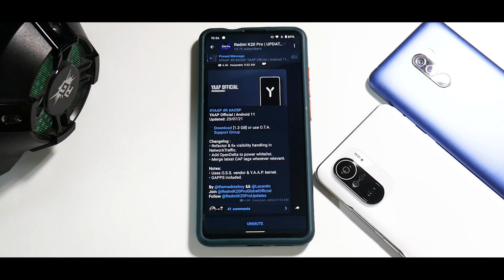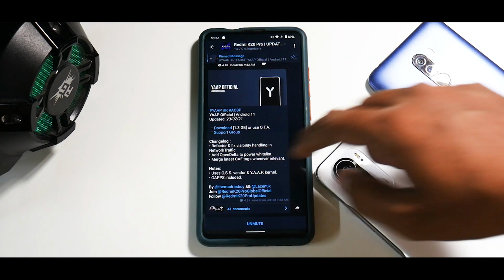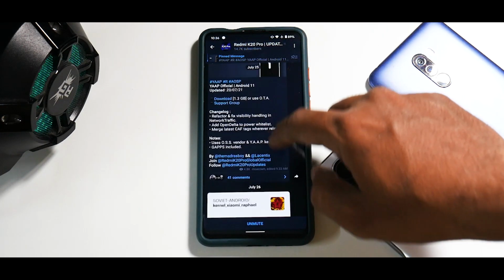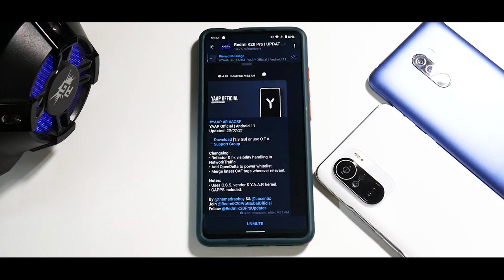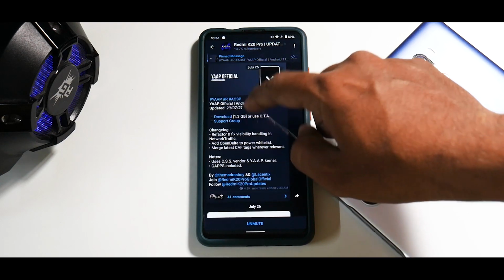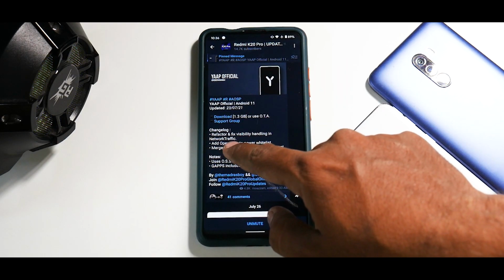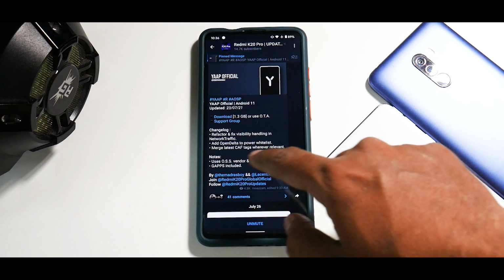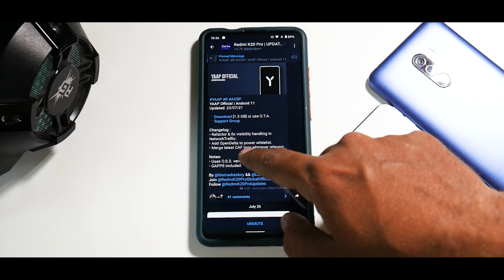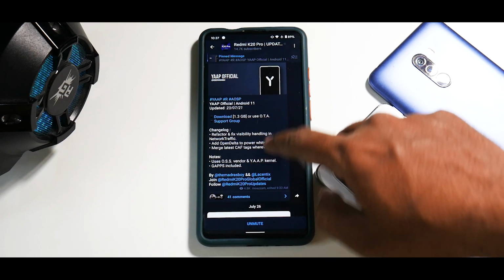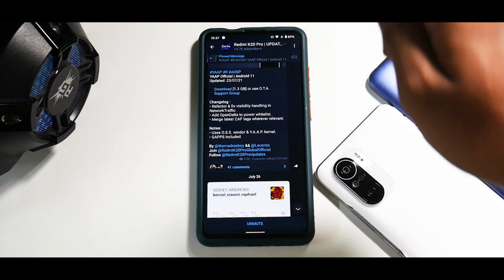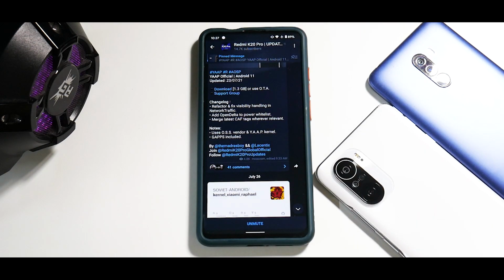Now, what do we have here? We have a K20 Pro running Yaap official with the latest Soviet kernel, right? So this is the build which is updated on the 23rd of July 2021, right? In the changelog it says: refactor and fix visibility handling in network traffic, add OpenDelta to power whitelist, merge latest CAF tags wherever relevant. It does use the OSS vendor and Yaap kernel, and GApps is included. So we went ahead and flashed Soviet kernel because our experience with the Soviet kernel has been amazing.